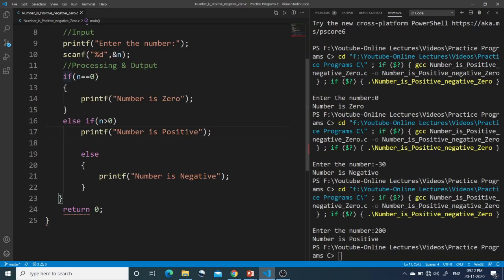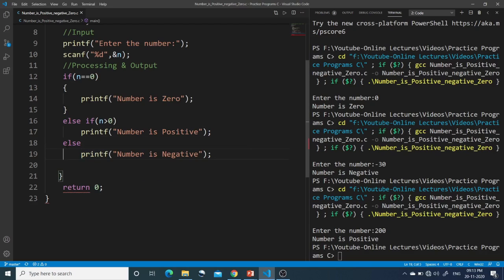And suppose if my number is, let's say, negative. So suppose I entered -5. So my -5 is equal to 0, false. And my -5 is greater than 0, it will be false. So I will be coming to the last else part. And in this else part, I will be printing number is negative. So this program will also work fine.